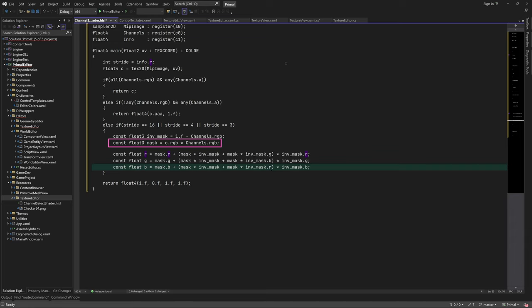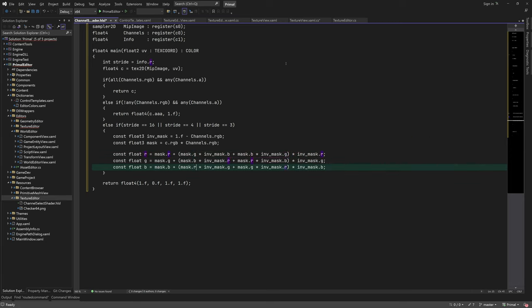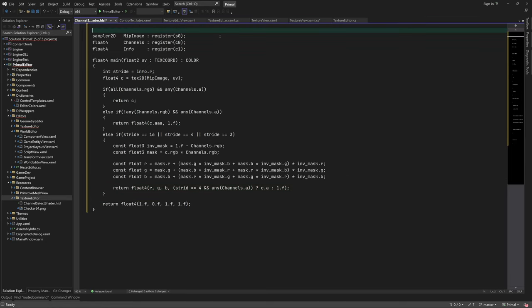Next, we turn off the unselected RGB channels in the sampled pixel. Then for each channel, we either take the pixel value of that channel if it was selected, or the pixel value of any other channel that was selected. We then return the R, G, and B values with an alpha, depending on whether the format has alpha and the alpha channel was selected.